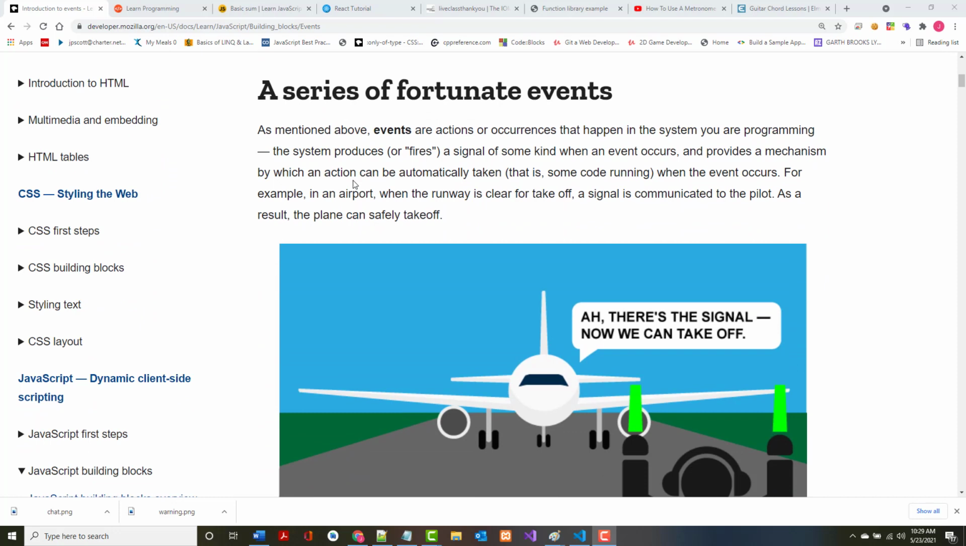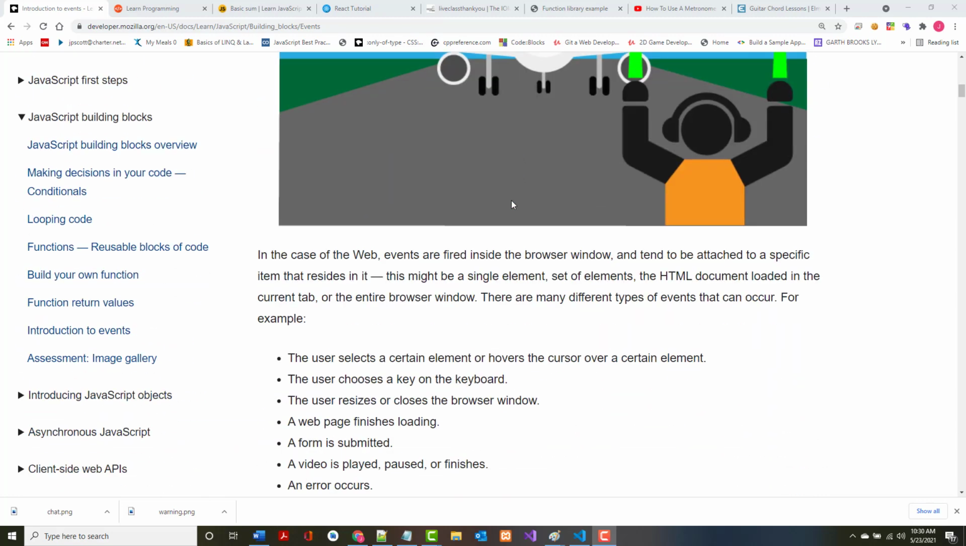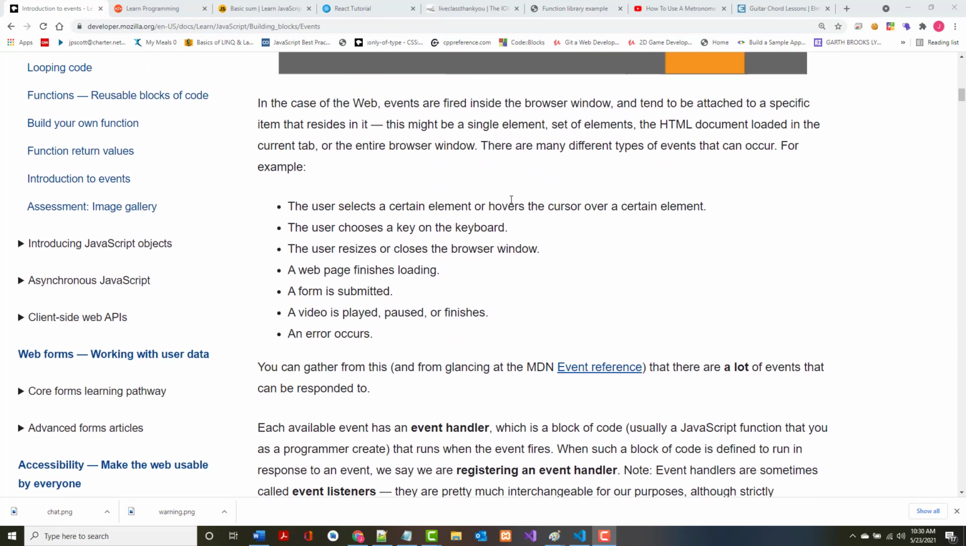So again, events are actions or occurrences that happen in the system you are programming. The system produces or fires some kind of signal when an event occurs and provides a mechanism where something can happen. It says, for example here, in an airport, when a runway is cleared for takeoff, the signal is communicated to the pilot, and then the pilot knows that she or he can slowly take off. All right.